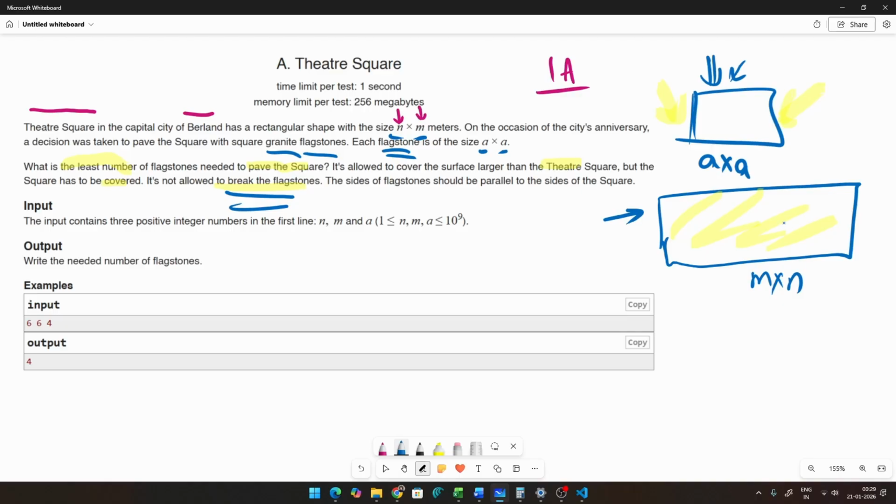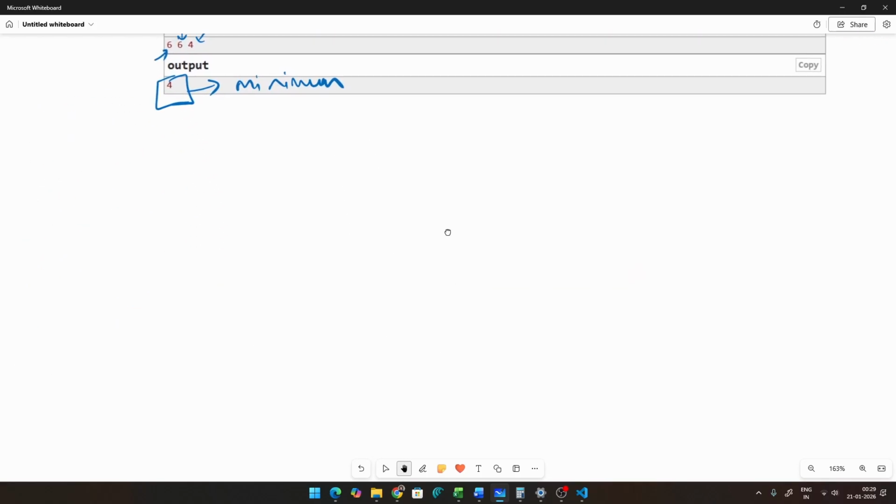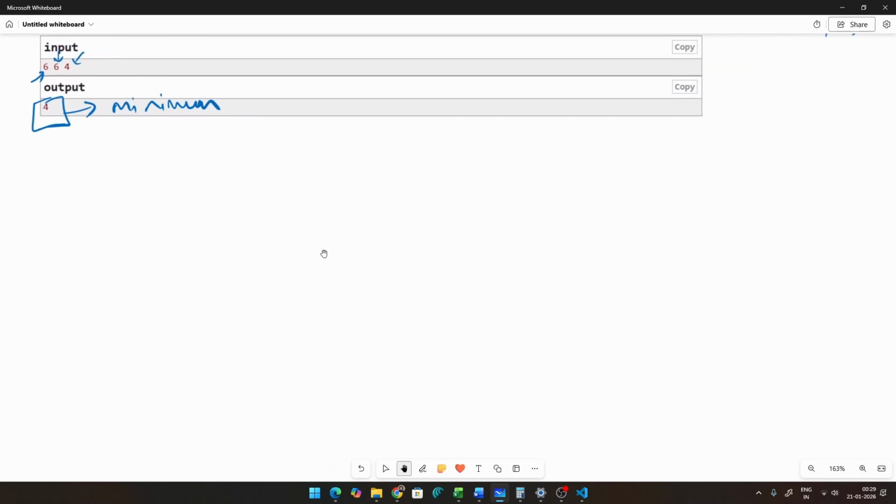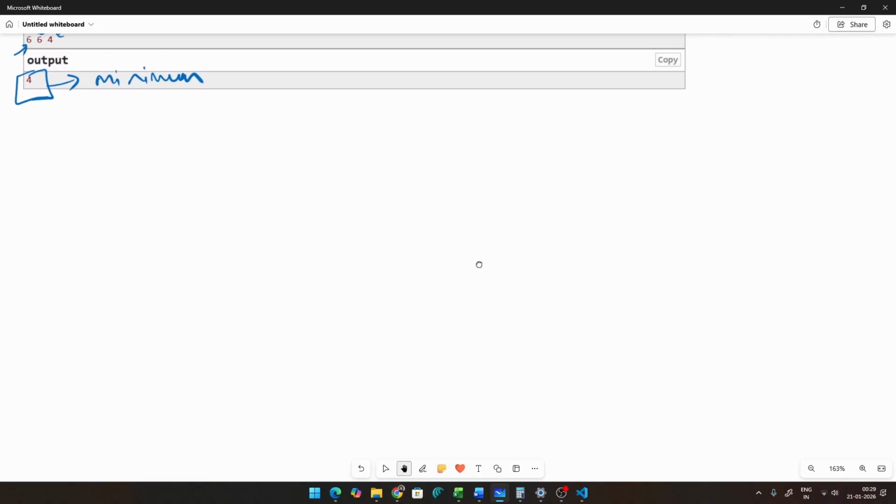Let's see what the input looks like. They give you n, m, and a. So this is n, m, and a. For the output, you write the number of needed flagstones, and this should be the minimum. Let's explore the example given here and try to see what it means. Now 6, 6, and 4, with n and m being 6 and 6, this is a field of 6 length, 6 breadth.